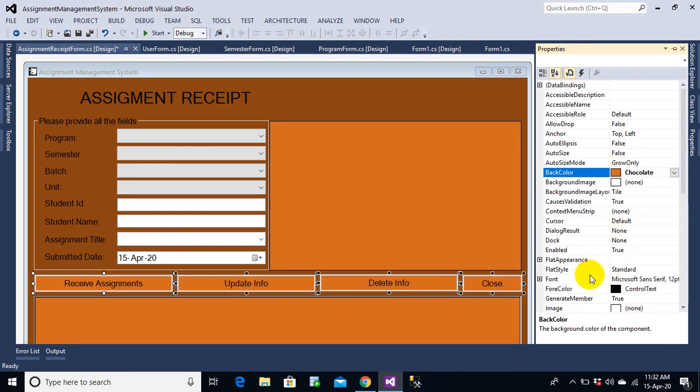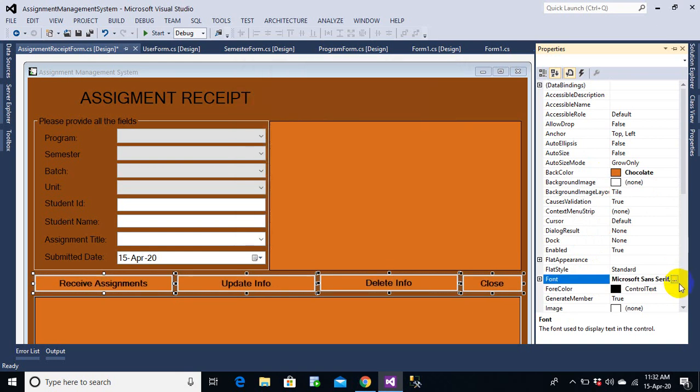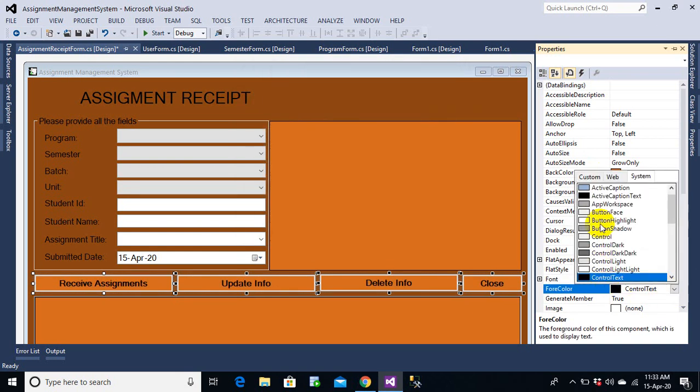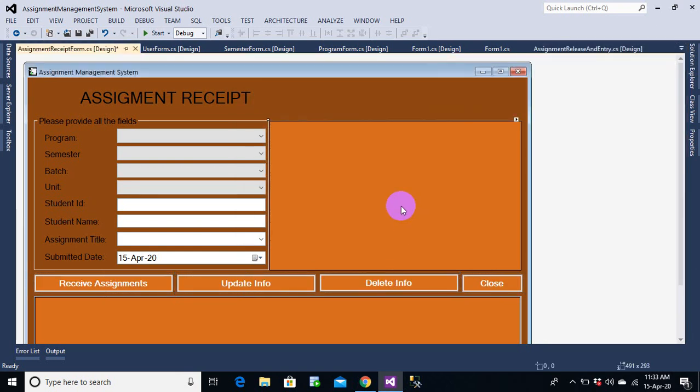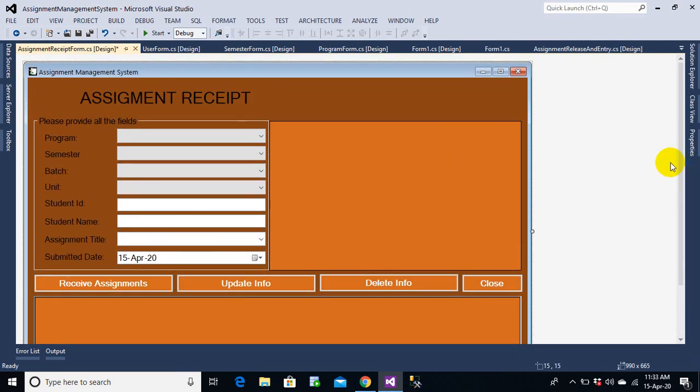fore color to white, font to be bold, fore color is white. That makes more sense. That looks better, everyone. This looks much better, much more professional. Now let us link this to the page form. Let's link this to the page.